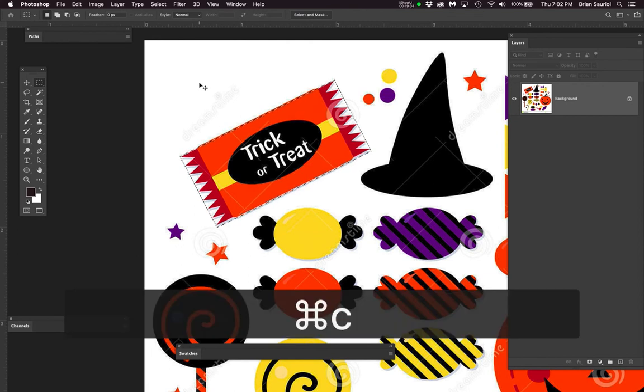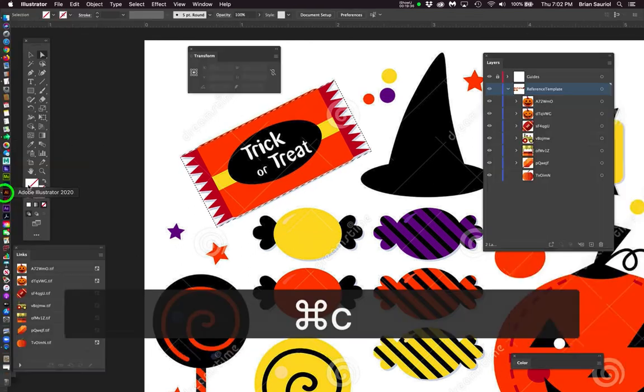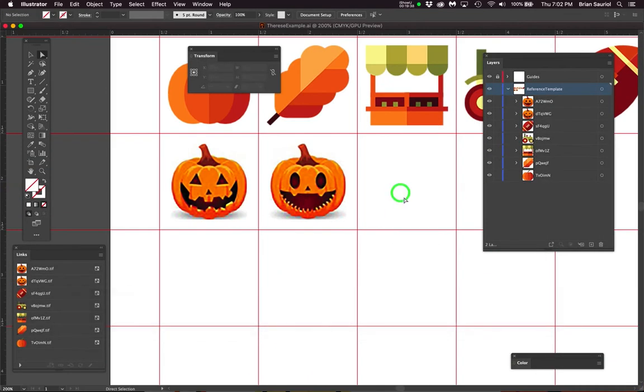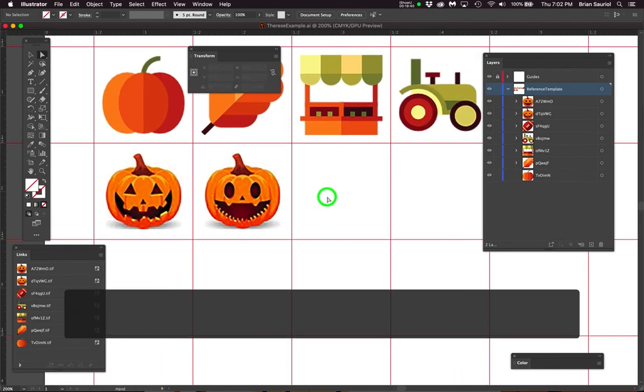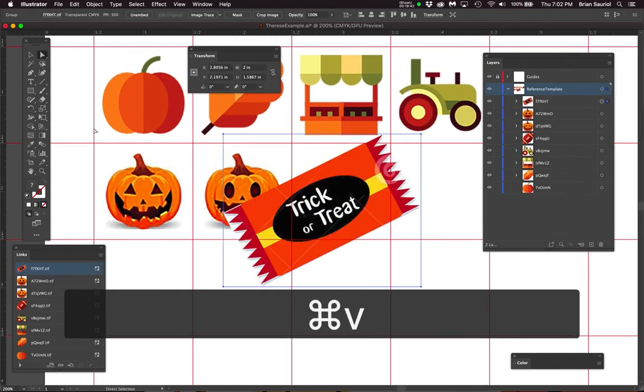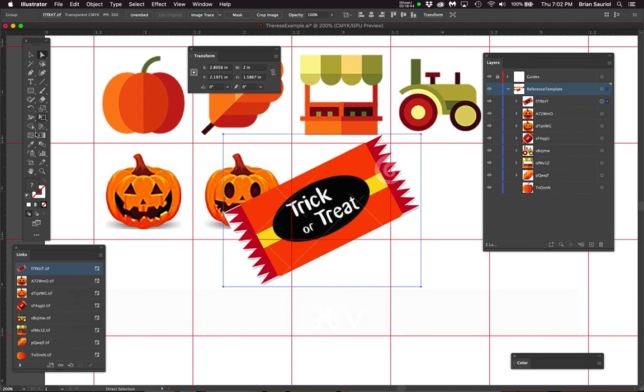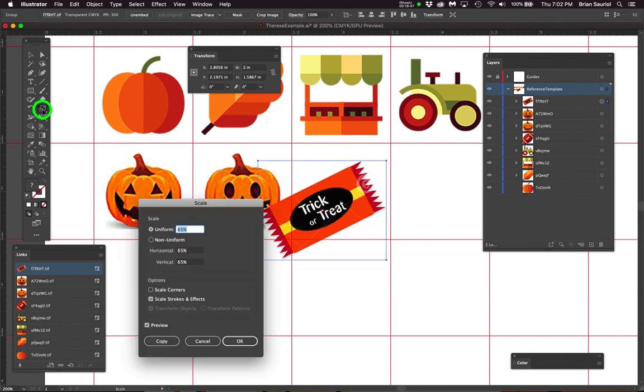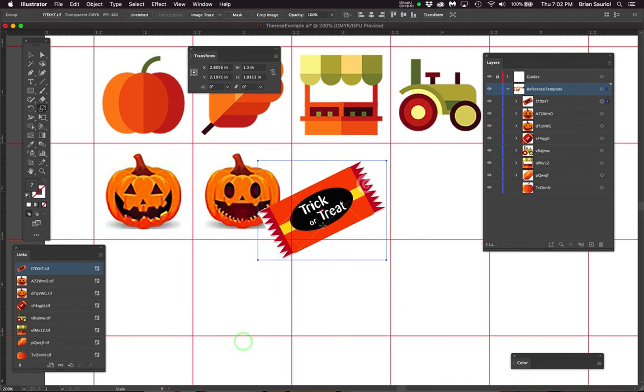Command or Control C. Let's go to Illustrator. Let's click. Nothing else is selected, right? Command or Control V. Double click. We may need to make this a lot smaller than 65%. So let's go to 65%. And it's too big. So let's now, I might just manually do this.